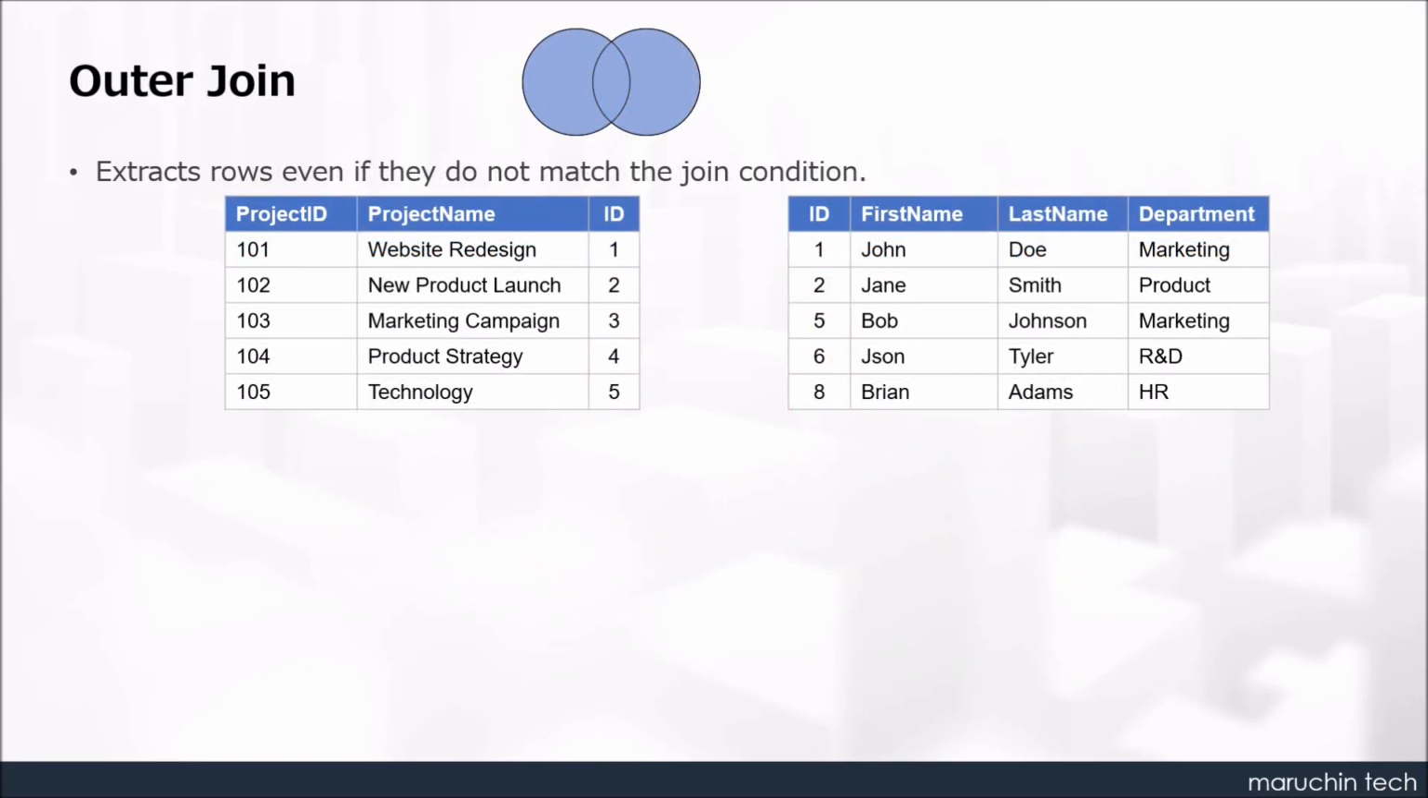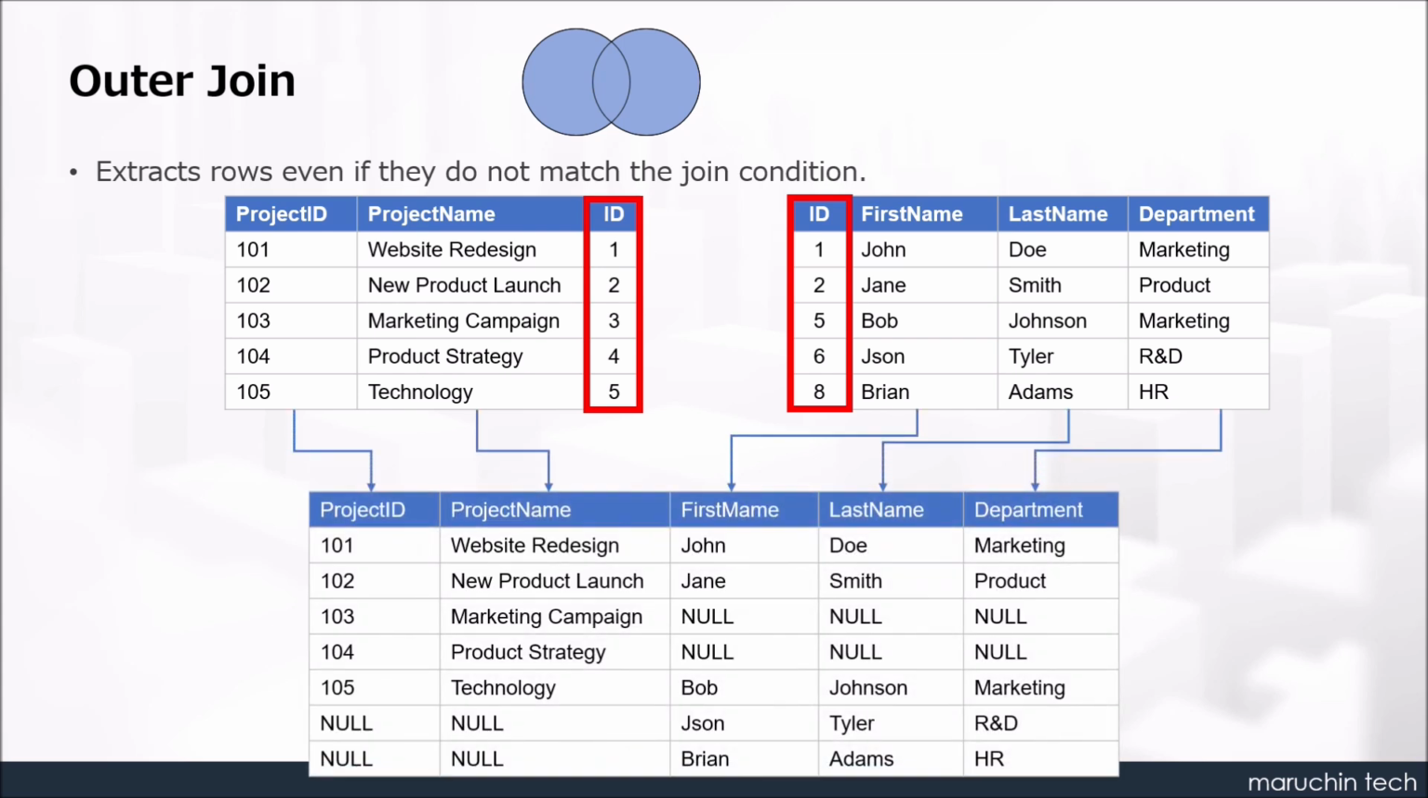Conversely, an outer join extracts rows even if they do not match the join condition. In other words, it joins the tables including data for all IDs. When doing this, data that does not exist is filled with a null. For example, since the left table has no data for IDs 6 and 8, the project ID and the project name are replaced with a null. Since the right table has no data for IDs 3 and 4, the name and the department are replaced with null. We call this an outer join or full outer join.